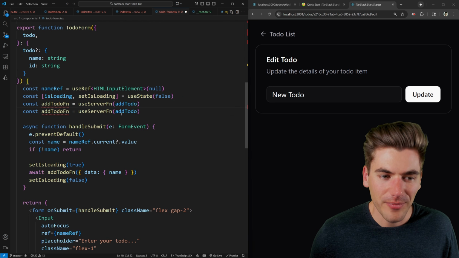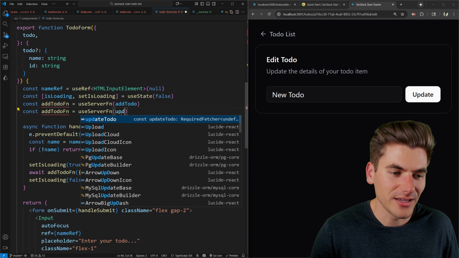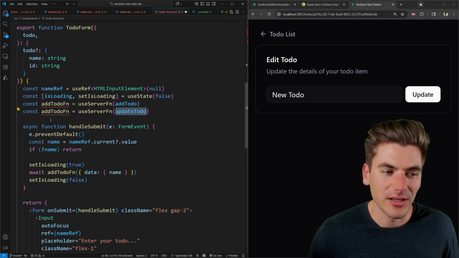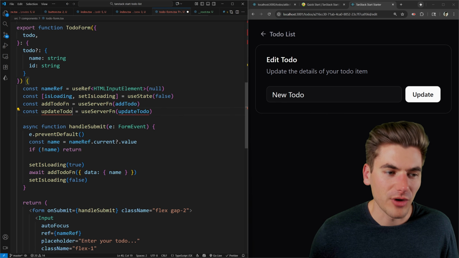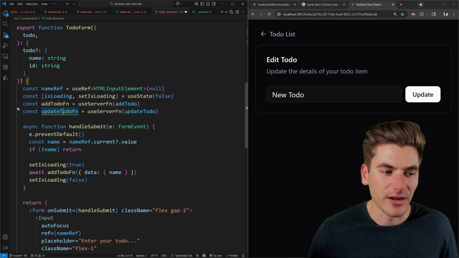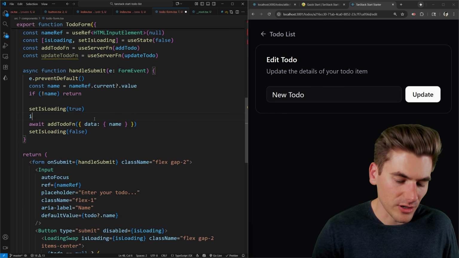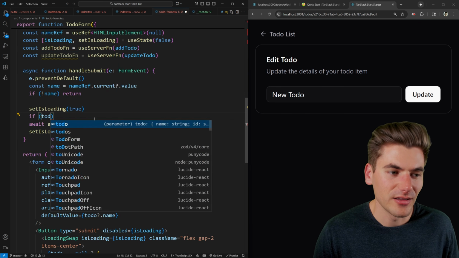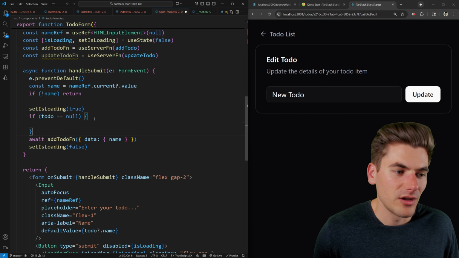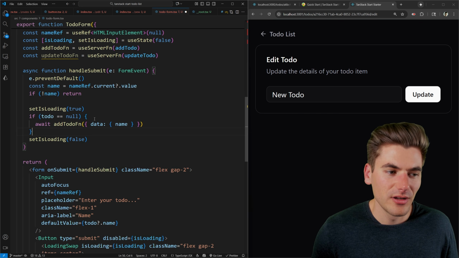We can make sure we wrap those in our use server function, because again, anytime that you call these functions from the client, you need to make sure that you wrap them to properly use them. So we'll call this function right there. And now here, where we're doing our loading, we can just have a simple if check. If our to-do is equal to null, well, then we want to add the to-do.